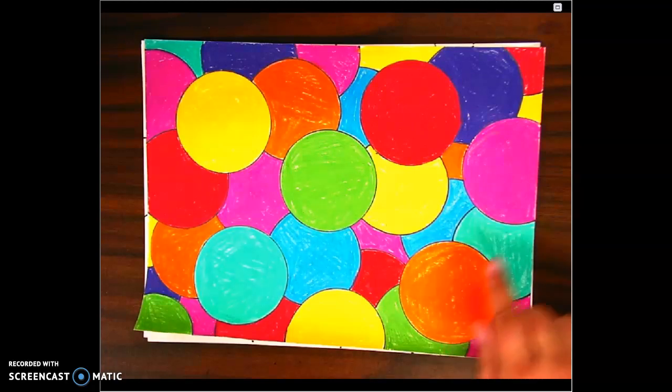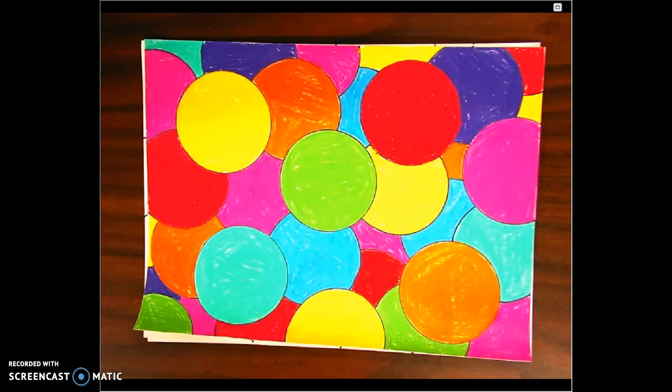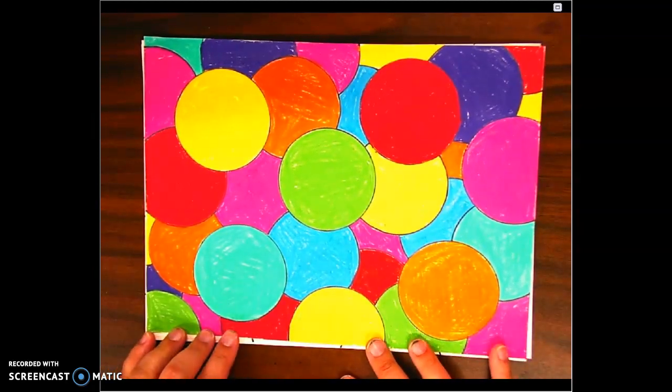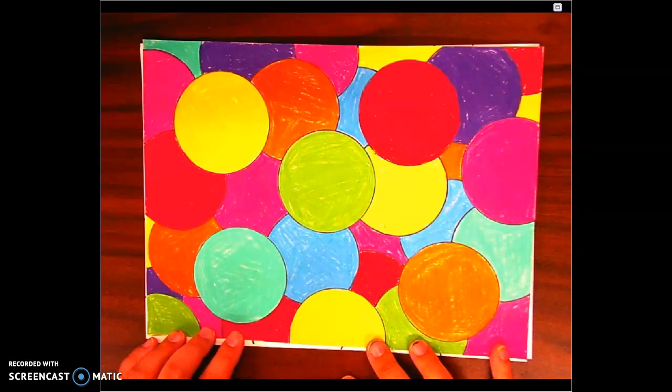I spread out the colors. I made sure that colors that are the same are really not touching each other. And I think it turned out fabulous. What do you think? Do you think that you know overlapping shapes now? I hope you did. It's something that we need to practice.